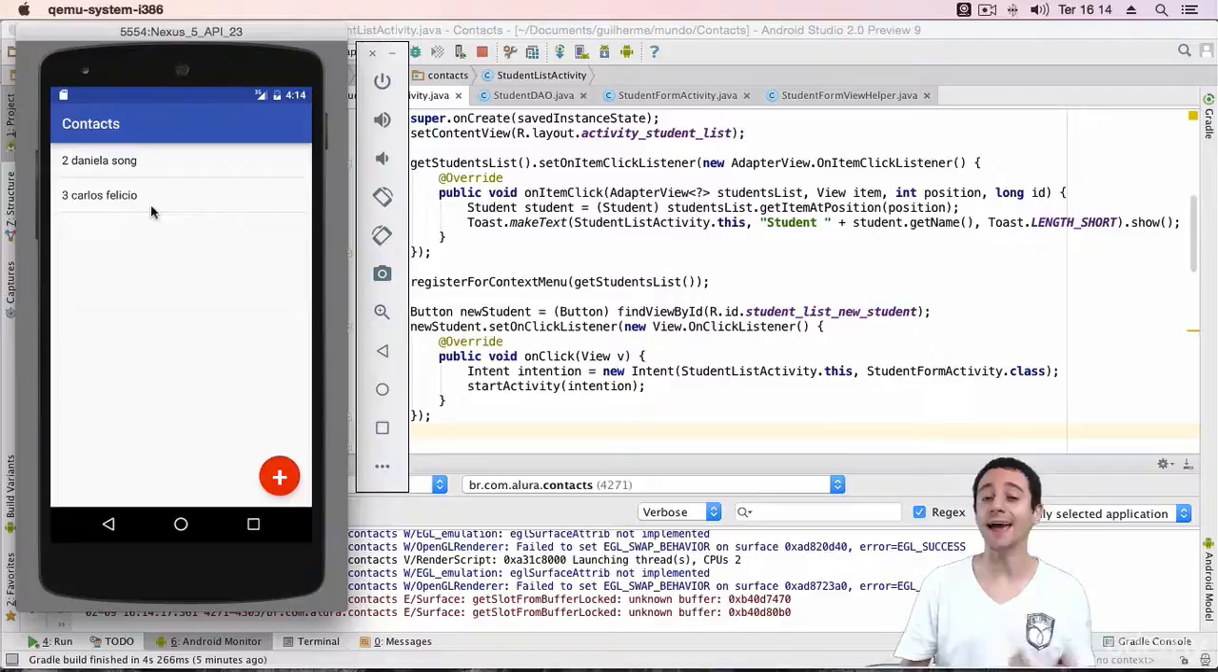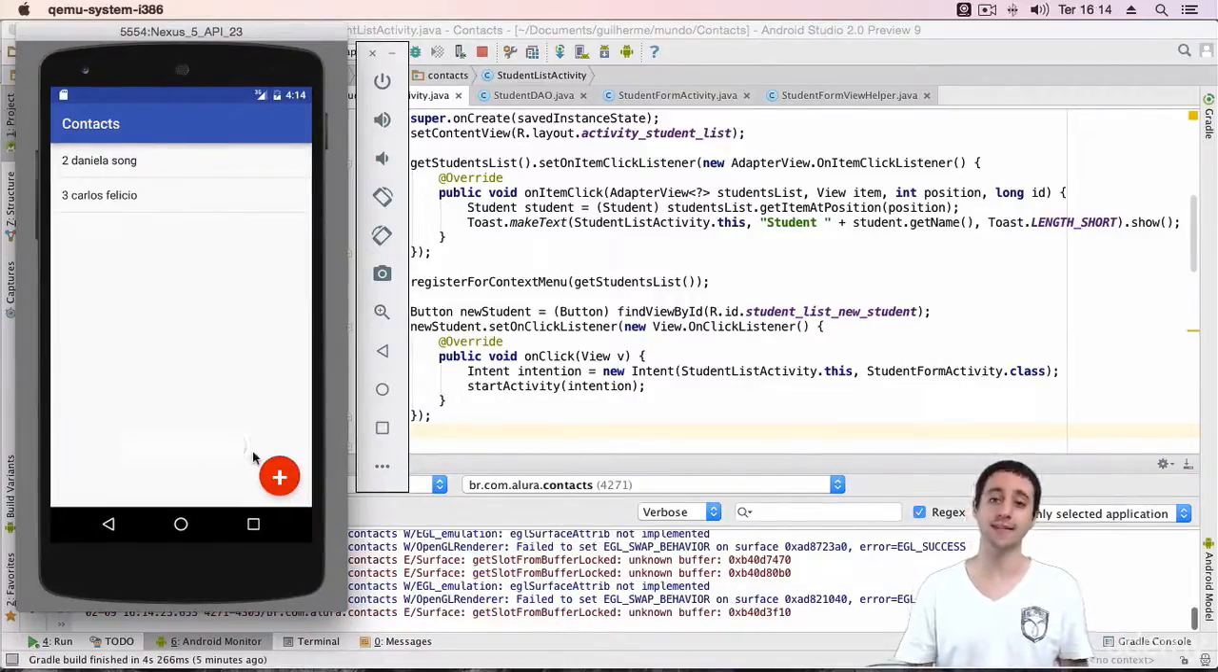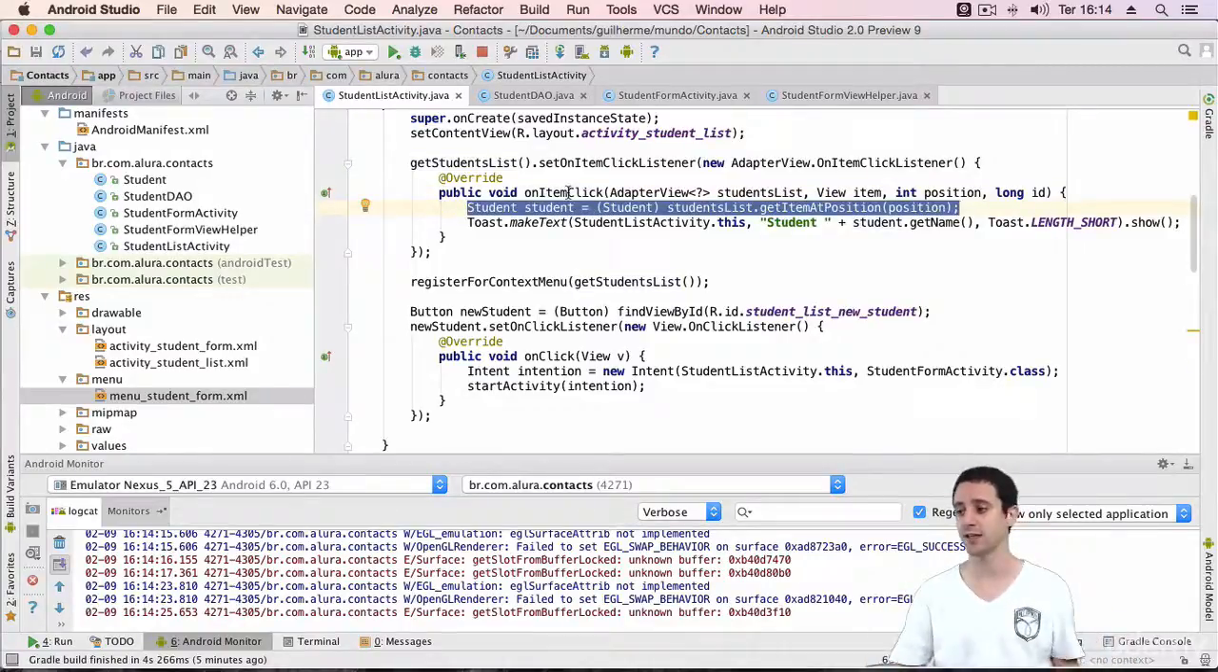Now we want to edit a student, so we just click the student's name. It shows that we selected this student, but we want to change the activity to the one where we show the student form, so it can be edited. So let's do that. Whenever the student is selected, here, the student was selected.